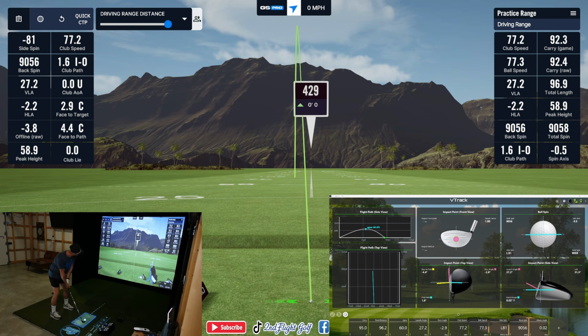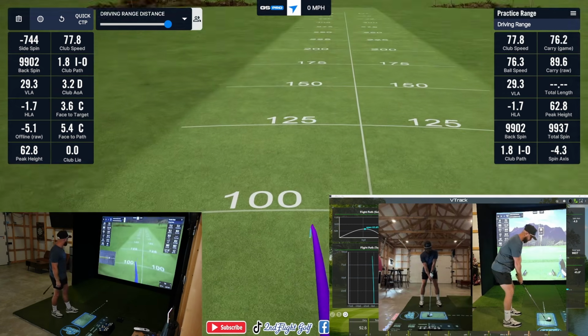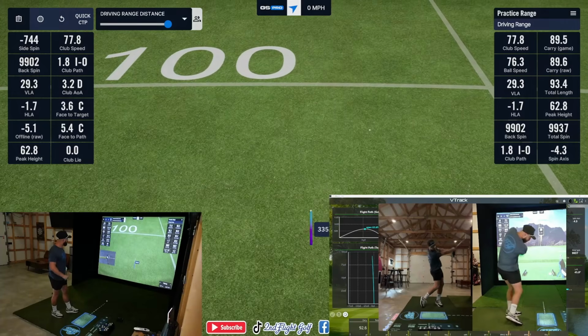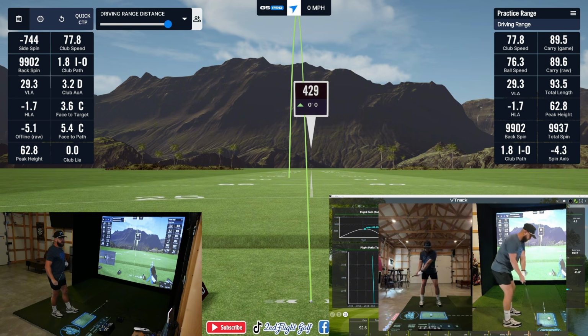60-degree wedge first. We're going to hit 3 shots. All right, caught that one clean. We have almost 10,000 RPMs. A little toe first, so you can see that. You can also see that on the impact replay.